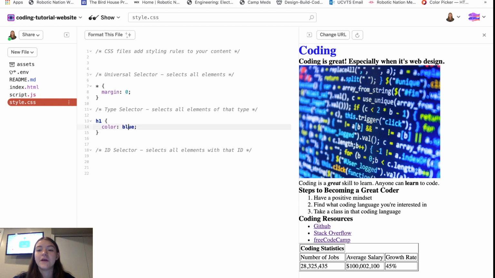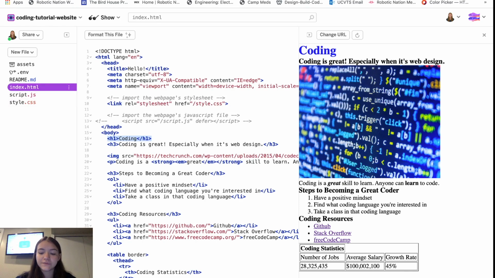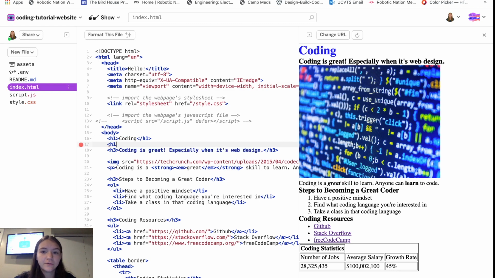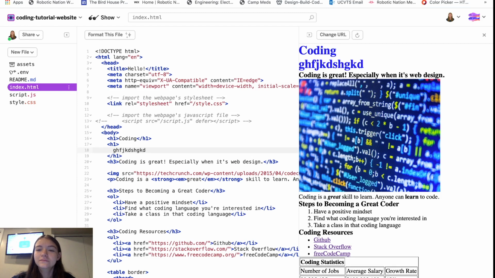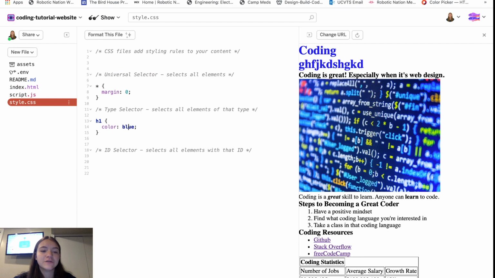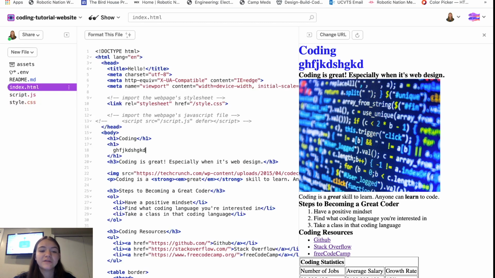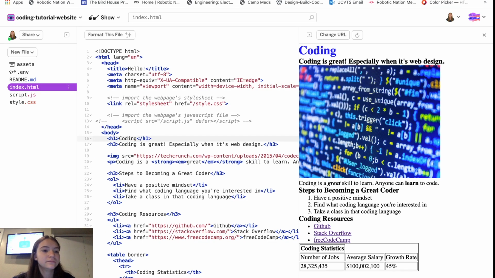Now, we don't have any other h1s on this page, but if we did have one, I'm just going to add one just for show, and I'm just going to type some random thing in there. We see that the font becomes blue as well. So this style is going to make every h1 blue. That's why it's a type selector, because it selects all elements of that type. Let me just delete that. All right, so at least we know how to color now.